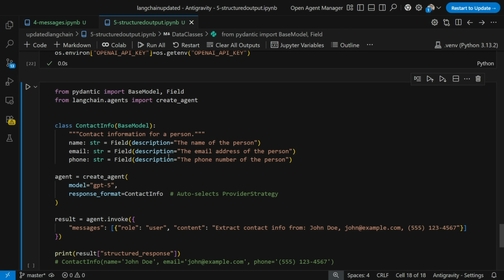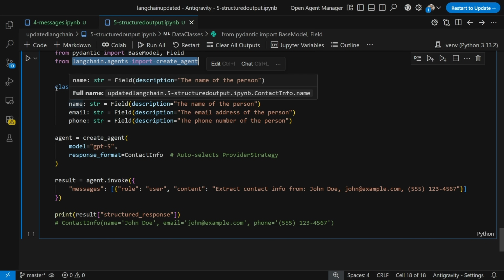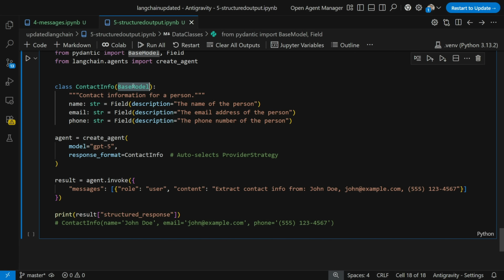Okay. And here you can see that I have imported BaseModel from Pydantic. And already in this series, we have covered how to create a simple agent. So from langchain.agents, we are importing create_agent. First of all, I have this particular schema, ContactInfo. We are inheriting BaseModel. Whenever we inherit BaseModel of Pydantic, that basically means we have some kind of input validation. Name should always be string, email should always be string, phone should always be string.